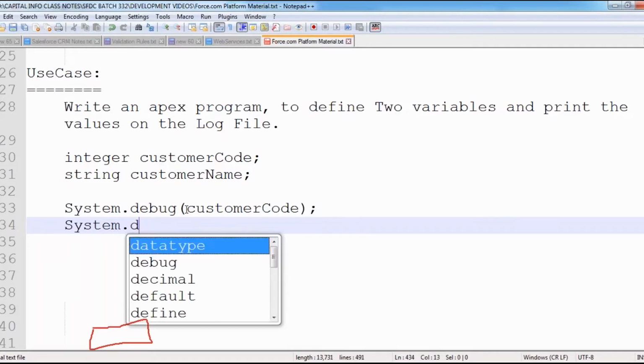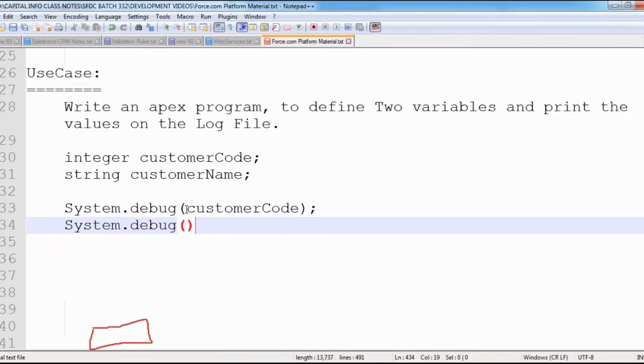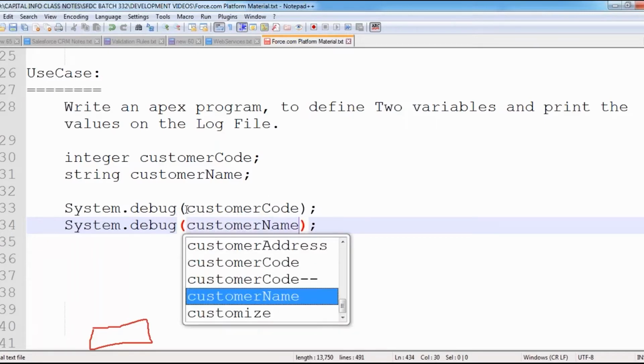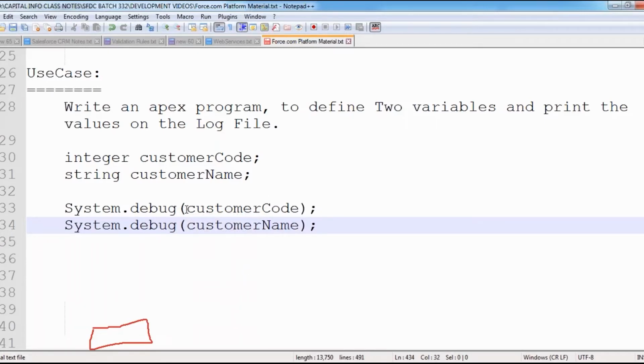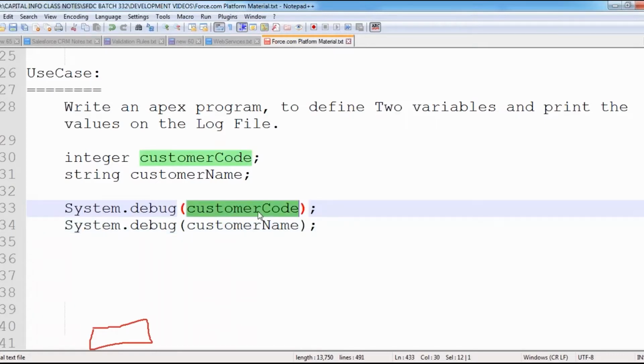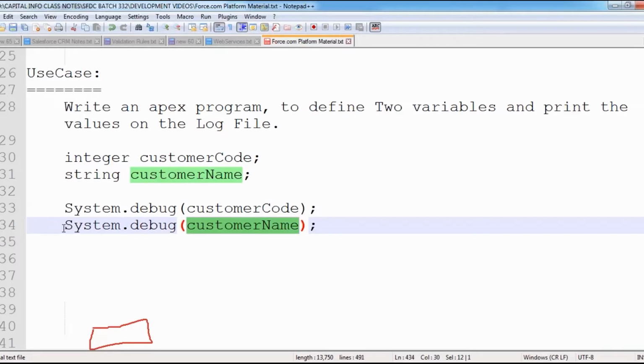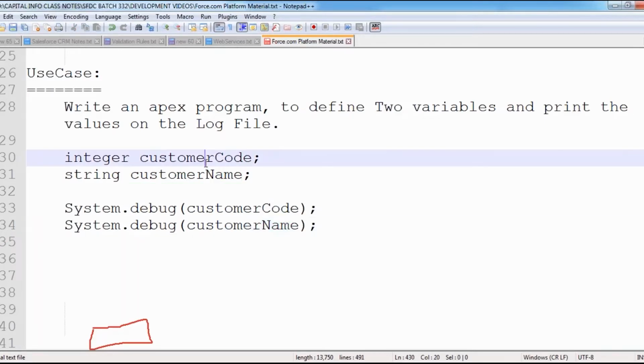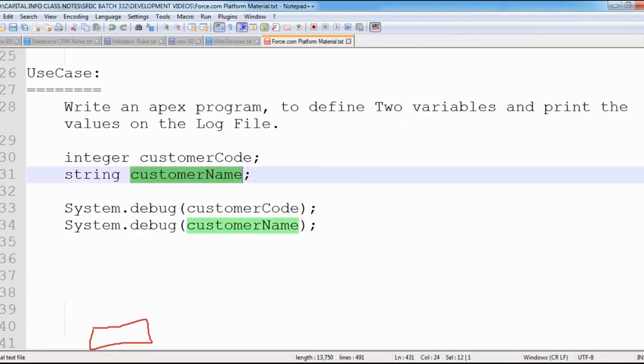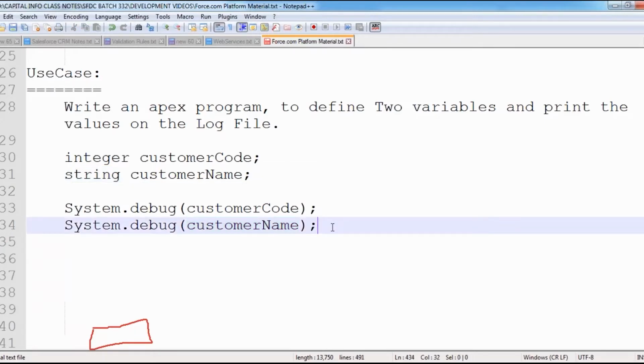Now, I want to print the customer name also. System.debug of customerName. That means inside my customerCode variable, whatever value is there, I want to print on my debug log file. In my customerName variable, whatever value is there, I want to print. Do we have any value assigned for this one? No. What value is assigned by Salesforce? Null. So here it will be printing the value as null.